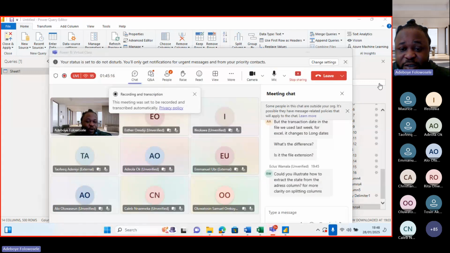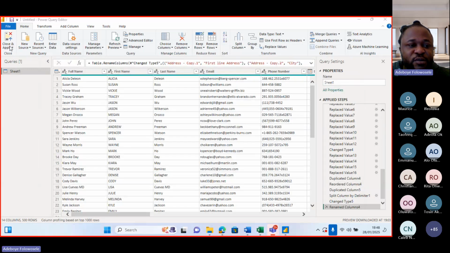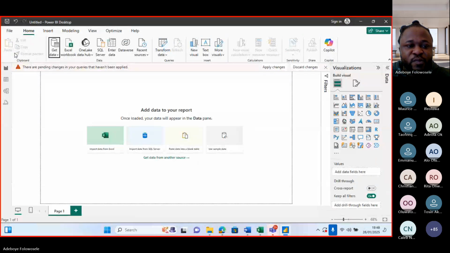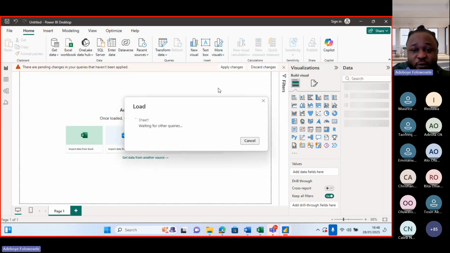So in the absence of questions, I want to close it and apply it, and you see how it's going to show in Power BI. So let me close and apply. Here you click on apply changes, and it will evaluate itself. You can see that the data is loading the connection.